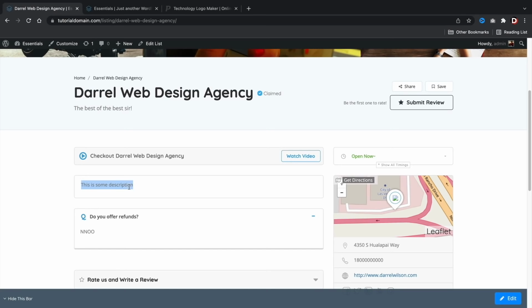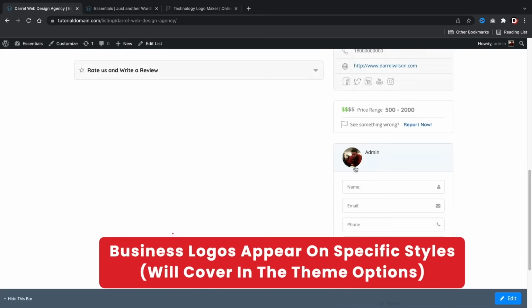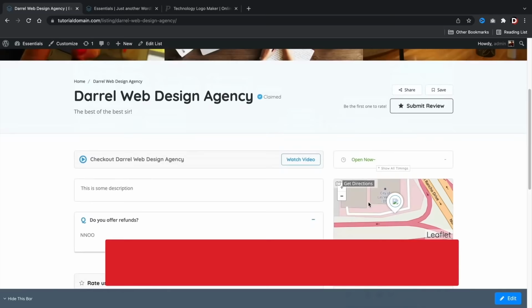And then right here, we have, do you offer refunds? We put no. And then we have some more information, right? So we have the actual address, the phone number, the website, and then all of the social icons right here. Next, we have the price range. So here we can enter in the price range, and then we can report if something's wrong. We have the admin, where users can send more information to the admin about whatever it is they want to talk about on your site. So this is an example of a successful listing.